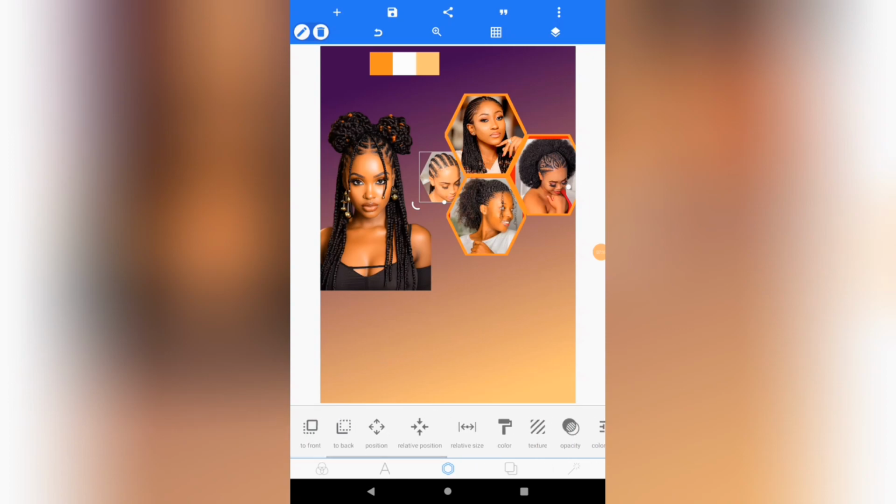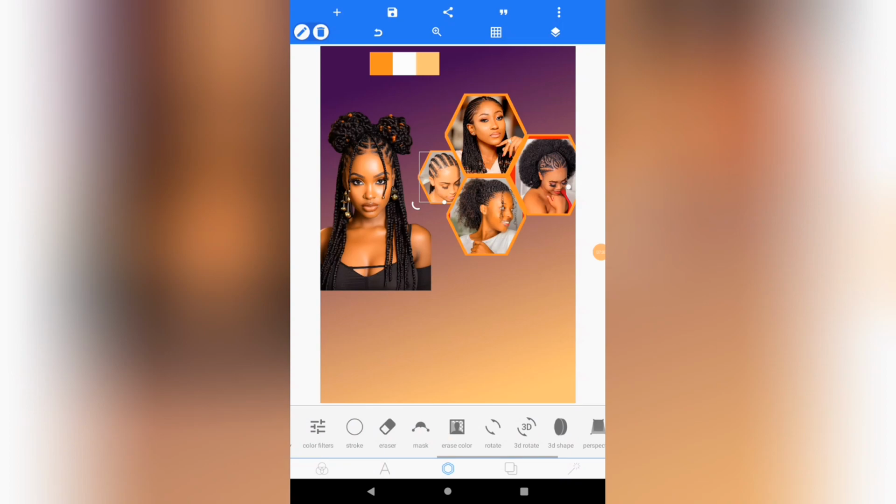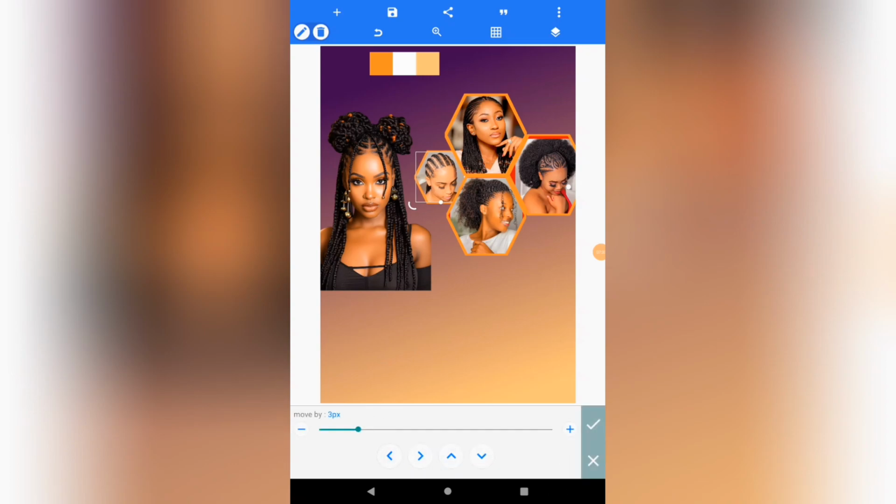Then I'll go and increase the stroke, enable the stroke, and change the stroke color, and also increase it to something like 4. It's okay. Then I'll come back to my move tool and then move it. Alright, so this is a bit okay.